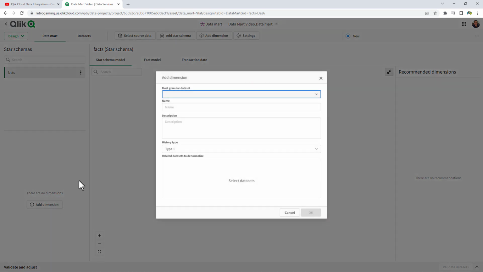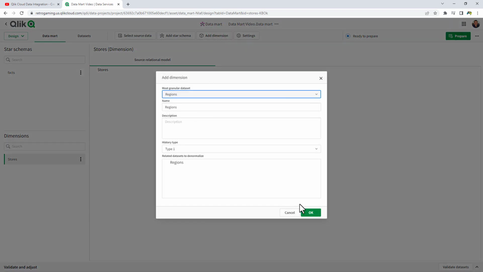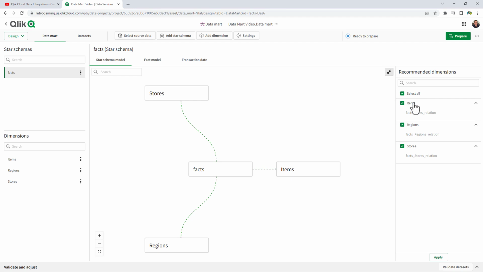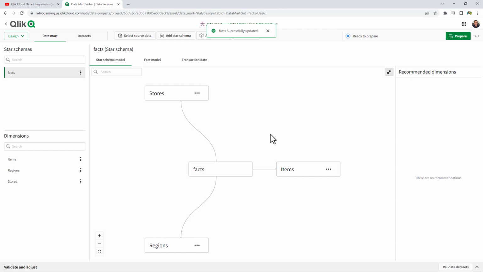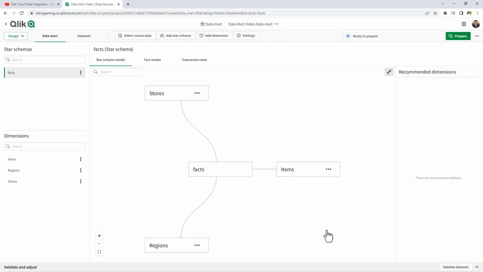And now we're going to add our dimension, stores. Now the button is up here, regions, and repeat that for items. Then I choose facts. I select the recommended dimension relationships. Click apply. And now our star schema has been created. Go to settings, runtime, apply interval 1, and click prepare.